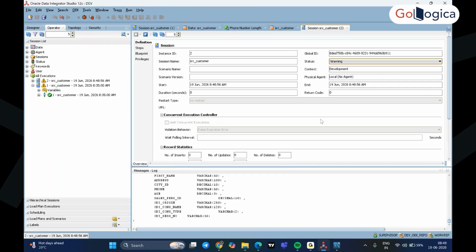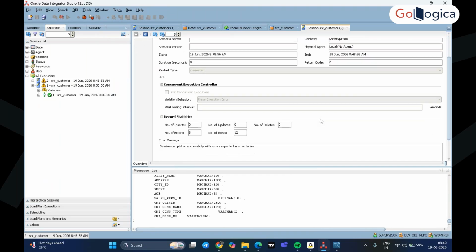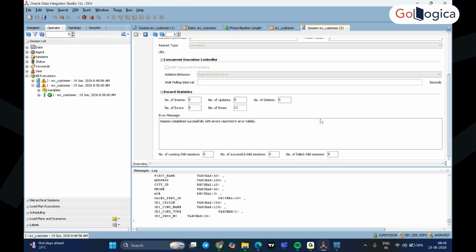Go down. We can see whether it succeeded or not. Session completed successfully with errors reported in error tables. That is successful, right? Okay. Now I want to see the number of errors, now I want to see the error records. Now go back to the designer.